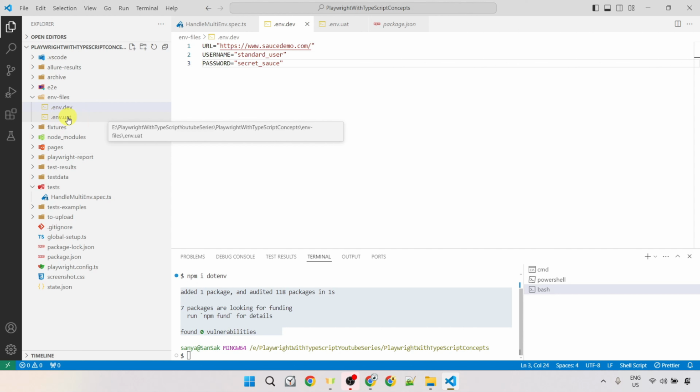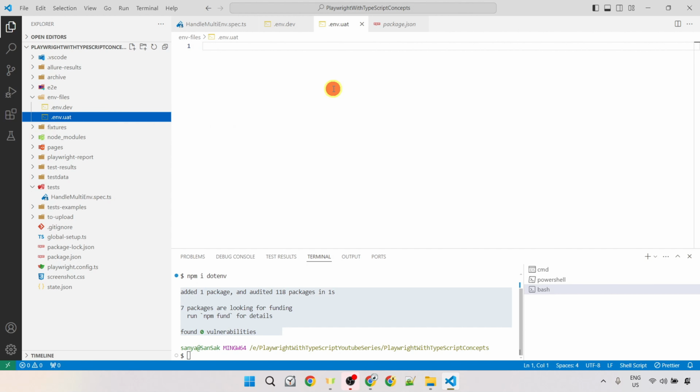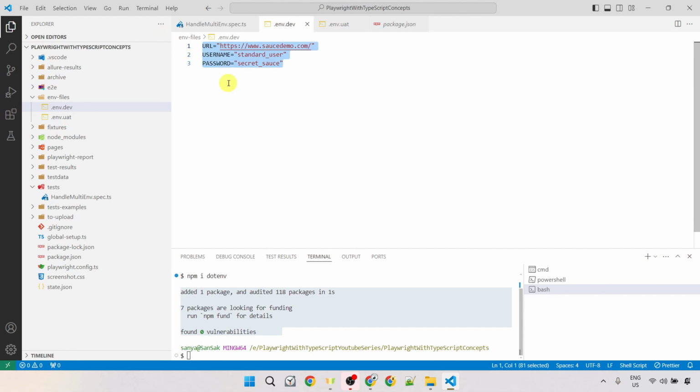So here let's open this .env.uat file, and here we need to provide the same key name. So let's copy this particular part. We need to provide URL, username, password. And here you can provide specific values related to the UAT environment.